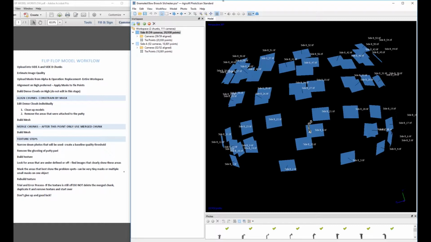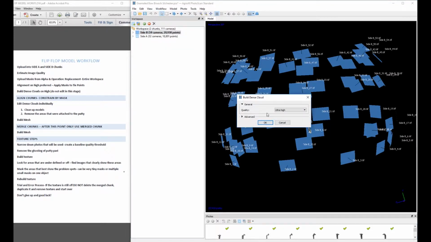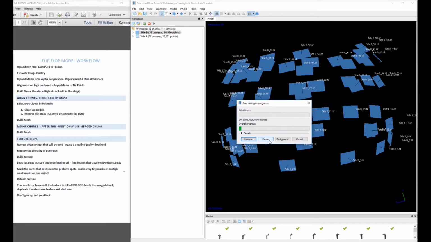So I'm going to do mine, actually side B, on medium because it turned out a bit better on medium than high. So go to Workflow, and since you might be doing them on two different settings, it's better to just go to Build Dense Cloud instead of doing a batch process. You never know, one of them might work really well on medium or low, and the other one can work with something completely different. So click on Build Dense Cloud. I'm going to go to high on this one because it's side B. Everything is set to go, just use generic settings, press OK.